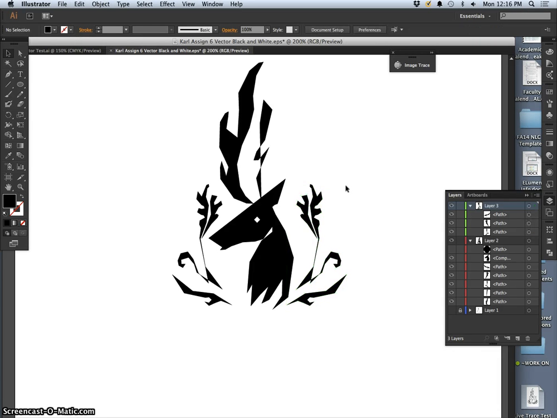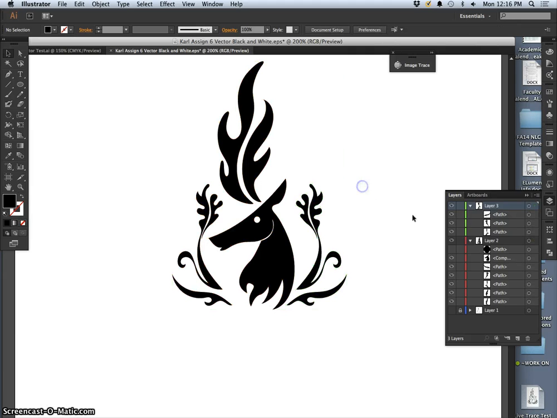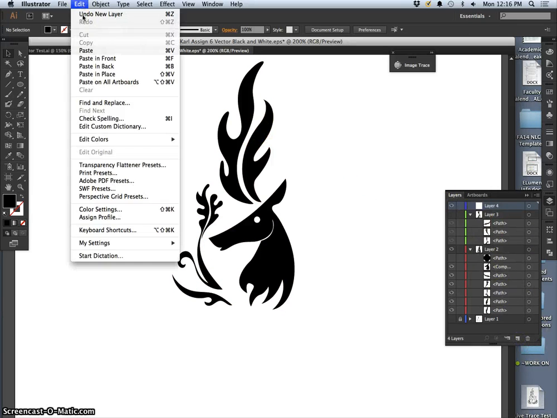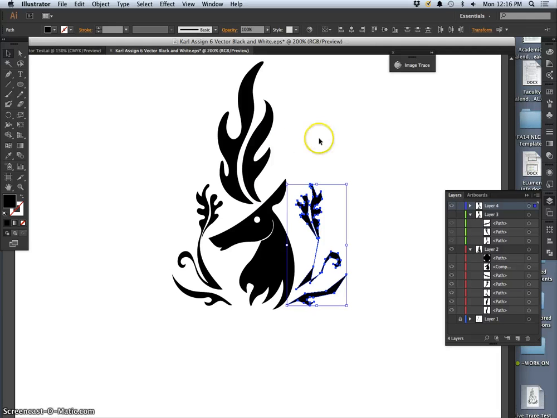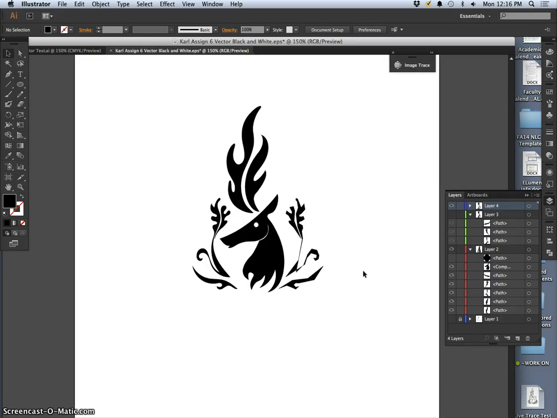So maybe I copy that and I keep that on the clipboard and then go back before I did that and then make a new layer where I paste that in and say, which one do I like better, the nice and curvy or the angular strange? So it's good to play with some options.